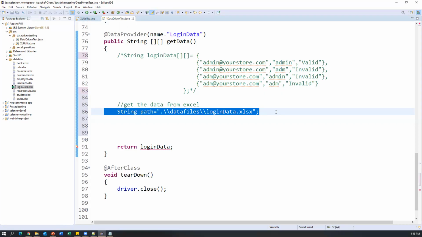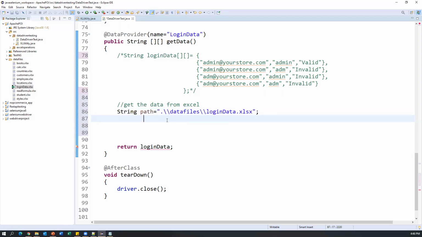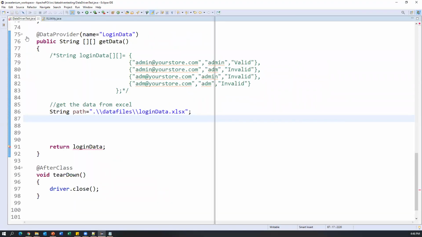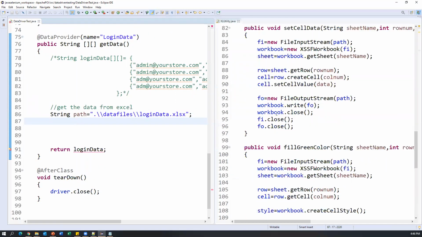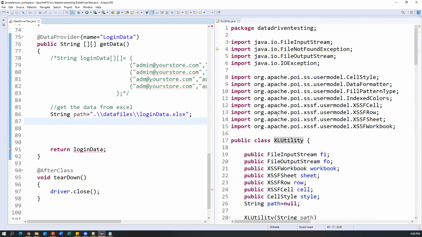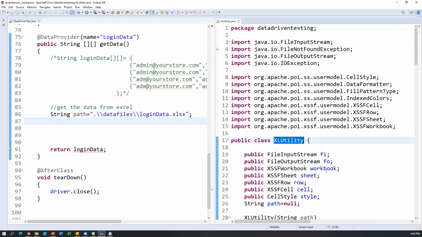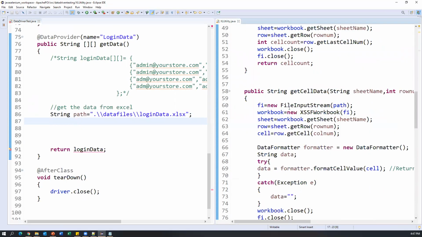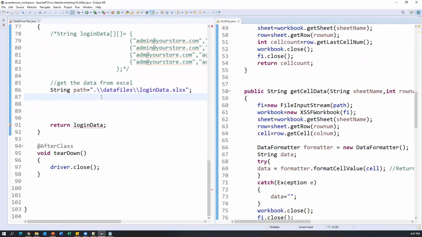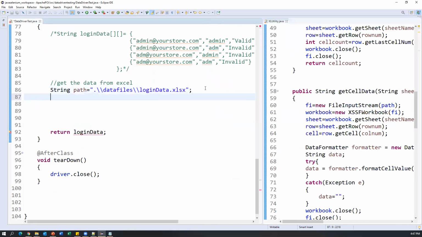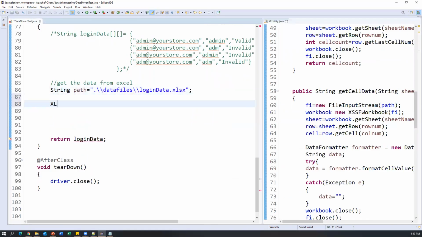All right, so this is my path. Now once we get the path, the first thing we have to do is, this time we are going to use the utility file. To access the methods from this utility file, we have to create an object of the utility class, and then we can access all these methods. So let me do that. Here I'm going to create Excel utility, and I'll name the variable excelUtil.